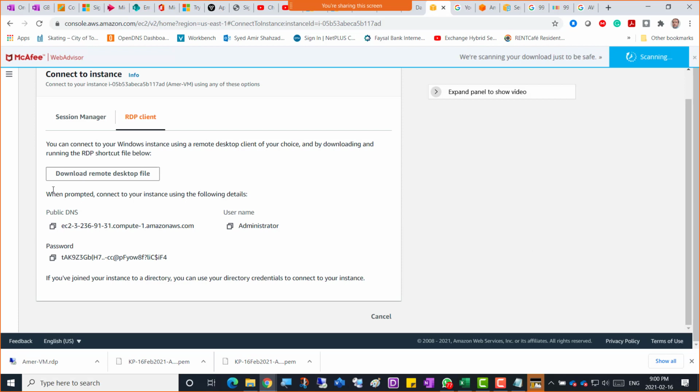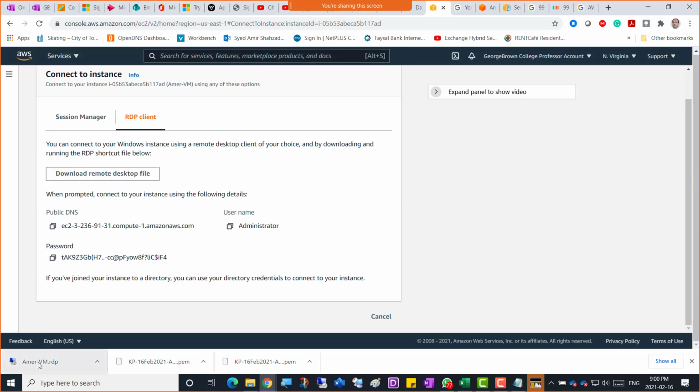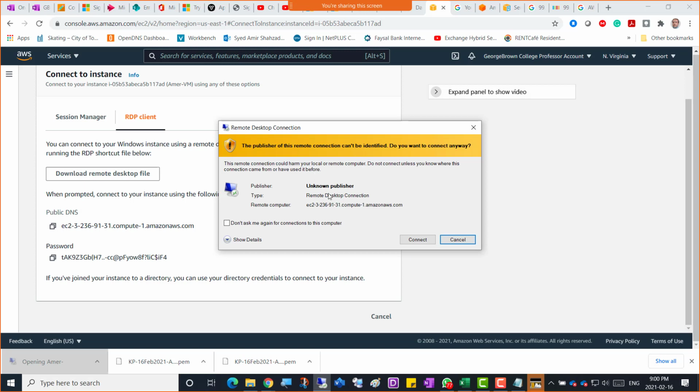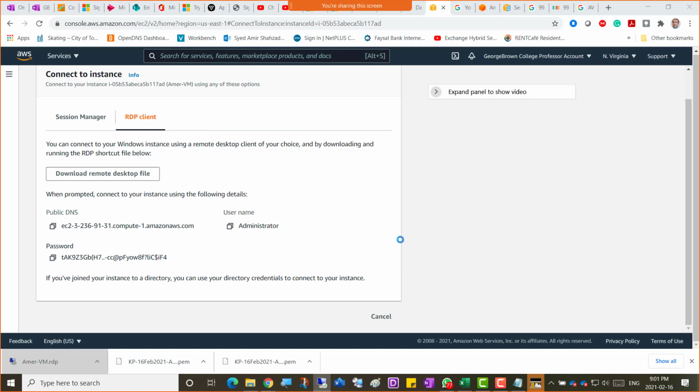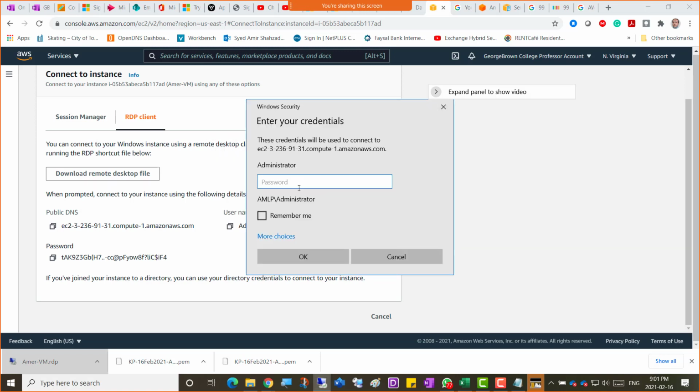Okay, I have downloaded the remote desktop file. I'm going to double click the file that I downloaded because it's going to launch our remote desktop application. It opens like this. What I need to do is click the connect button. Go ahead and click the connect button. I'm going slow because if somebody misses it, then I have to come back.